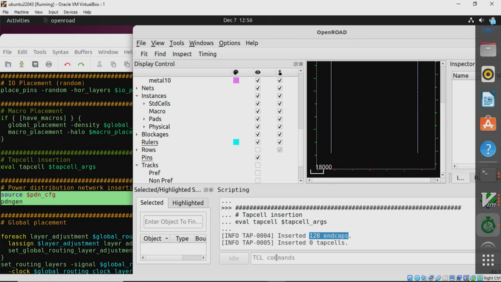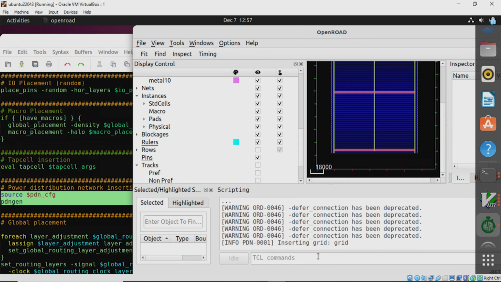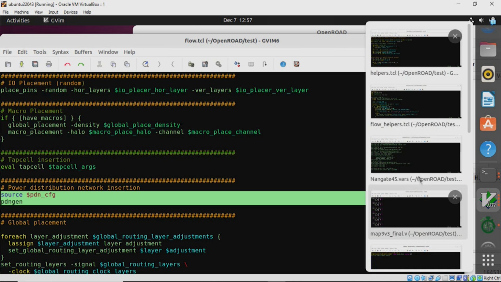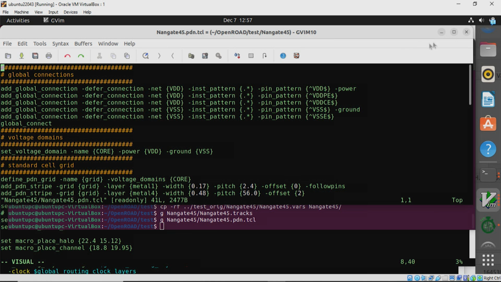So, if you can see here, this is the config file for the power grid, and you can see the changes in the layers in the diagram. I can show the power file. This is the actual file for adding the power grid.